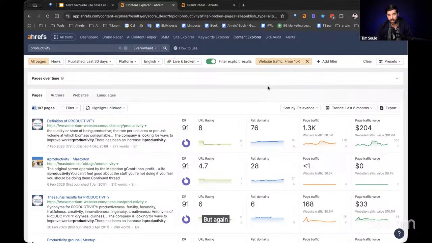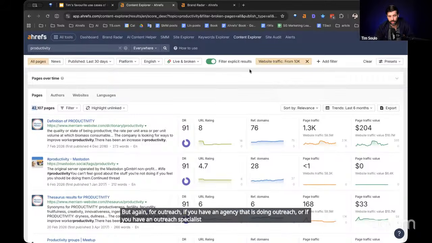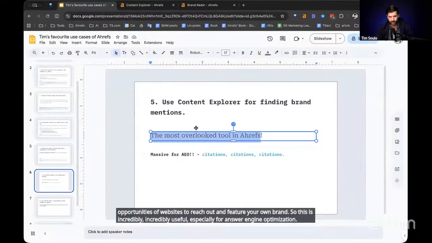But again, for outreach, if you have an agency that is doing outreach, or if you have an outreach specialist in your team, this is a gold mine of opportunities of websites to reach out and feature your own brand. So this is incredibly useful, especially for answer engine optimization.